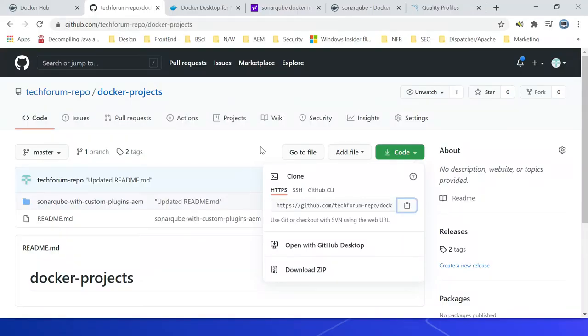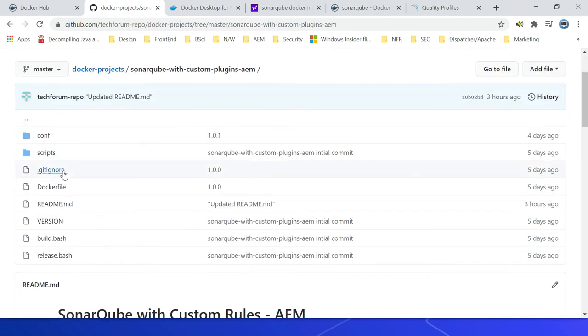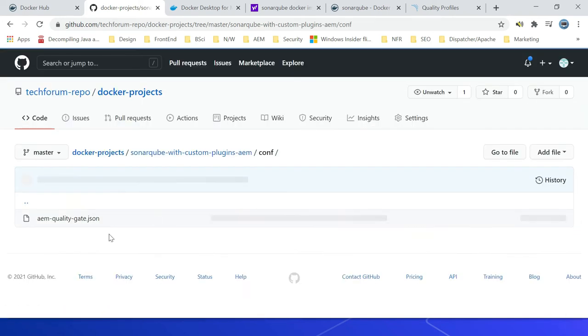This project is enabled with scripts and a Dockerfile to extend the standard SonarQube image with custom rule plugins and bootstrapping with quality profiles and quality gate. Let us now see the details of the project. If I go into this SonarQube with custom plugins, AEM, here you see there is a conf folder, then scripts, then a Dockerfile, then build.bash and release.bash. If I go inside this conf folder, there is a file with the name AEM quality gate.json.